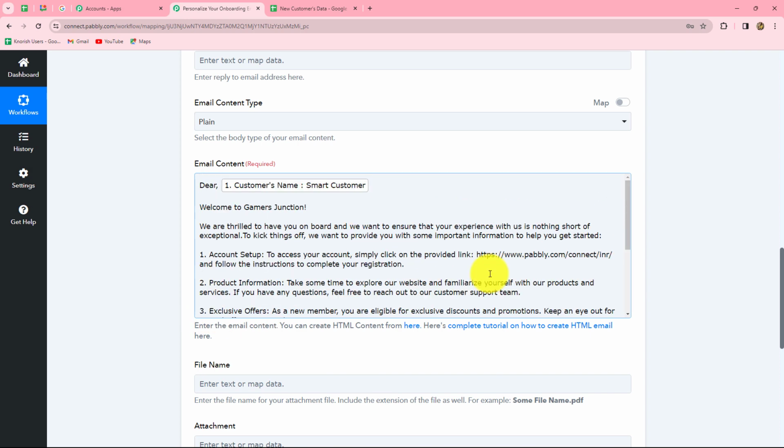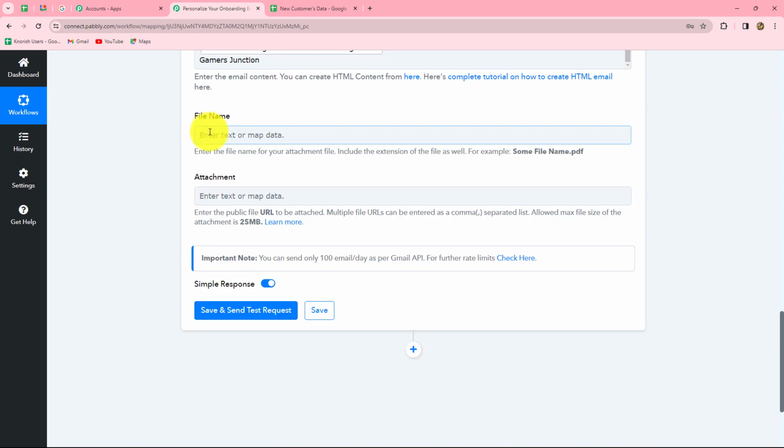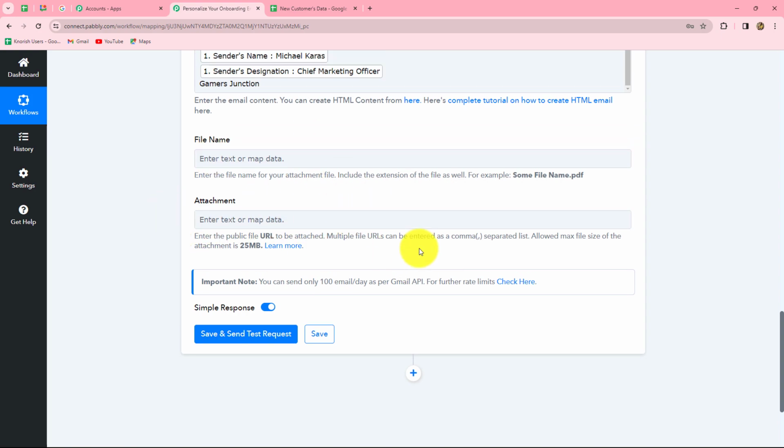So this is the basic onboarding email which I am going to send to my customers, but you can definitely customize your email according to your business requirements as well as according to your choice. You can definitely create it in a more creative and personalized format. Now here, if you want to attach a particular file, let's suppose you want to attach a discount brochure along with the email, so you can enter the file name and the attachment URL in these fields.